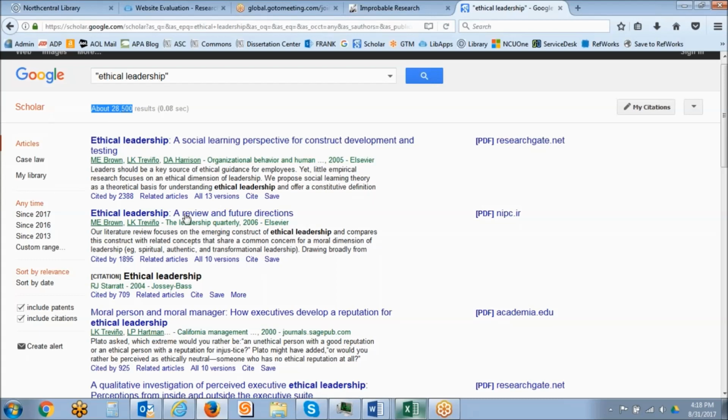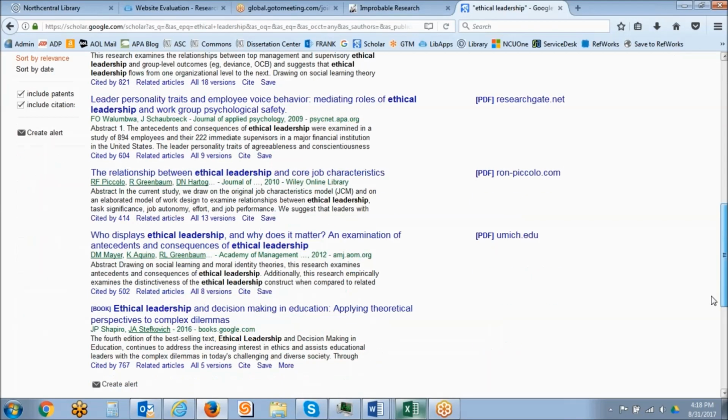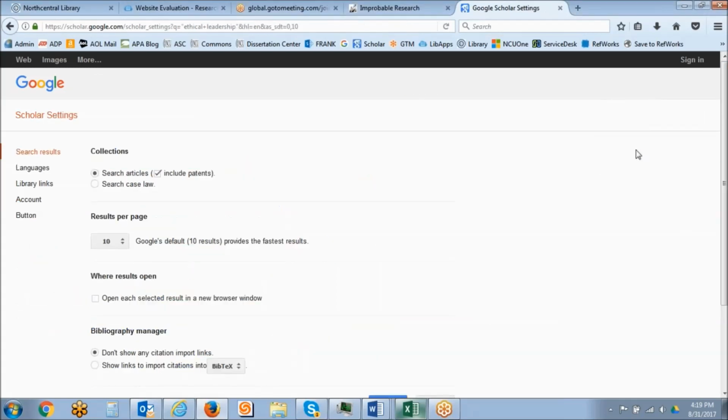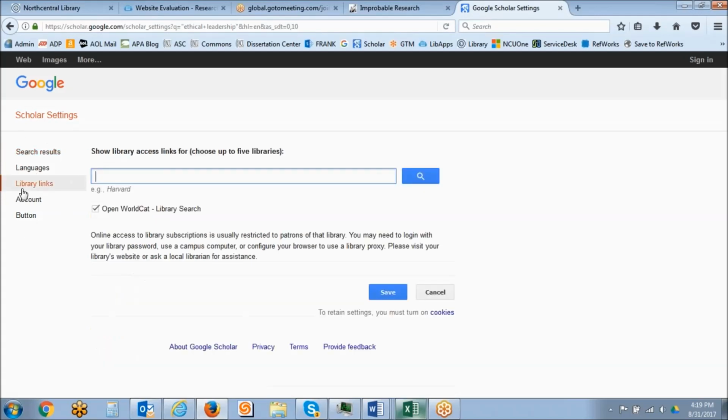Pretty much the only way you have to narrow them down is by date on the left-hand side of the screen. But the one other thing that I wanted to show you in terms of Google Scholar is that you can link Google Scholar to the NCU library. So what we're going to do is click on this arrow in the upper right and click on Settings. And by the way, there is an FAQ in the library on how to make this connection with Google Scholar. So if you miss a portion of it, you can always return to that FAQ. We're going to click on Library Links, and then we're going to search for the word North Central.